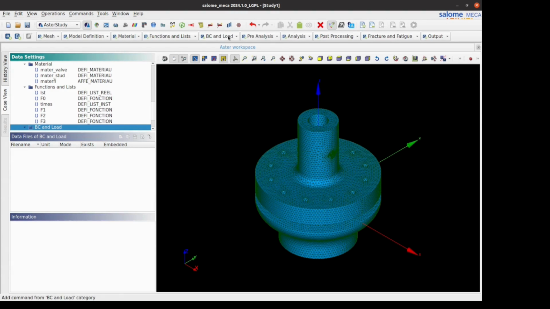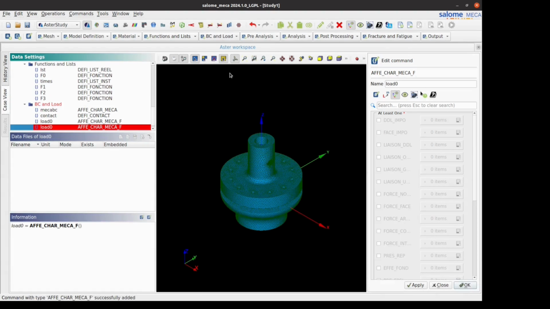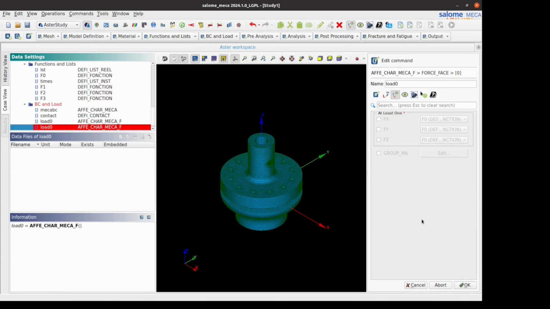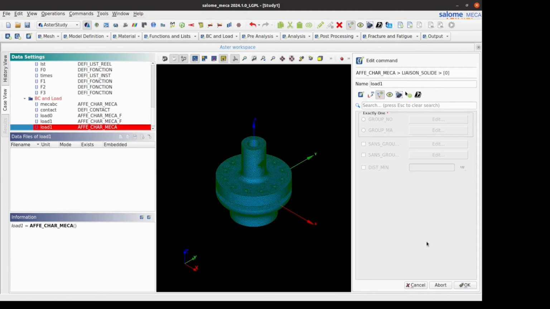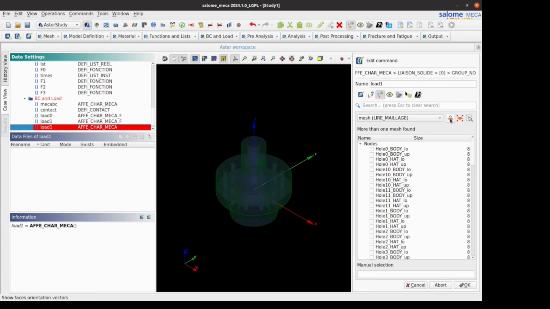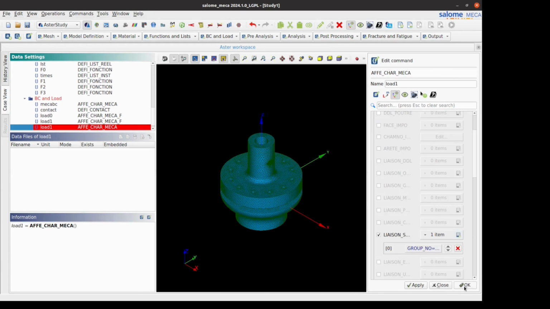So now I will add another loading, which is face force, using Salome-Meca. I'll select the FZ component and choose F3 function that we created. Then I'll assign it to the group called hat top. So the final step for the loading part is to create a rigid link between the hole in the body and the rest of the body to stiffen that area. We do this using liaison solide under Salome-Meca, and that's how we handle it.